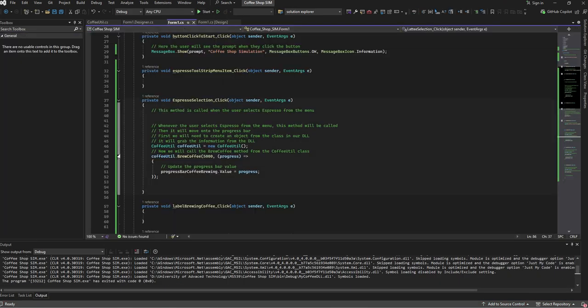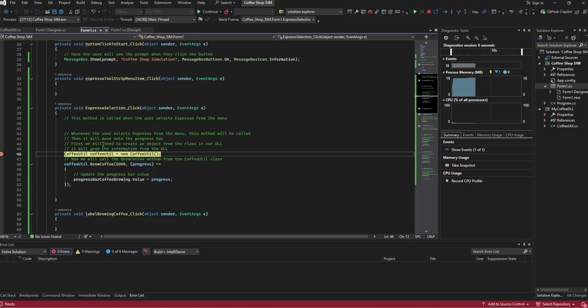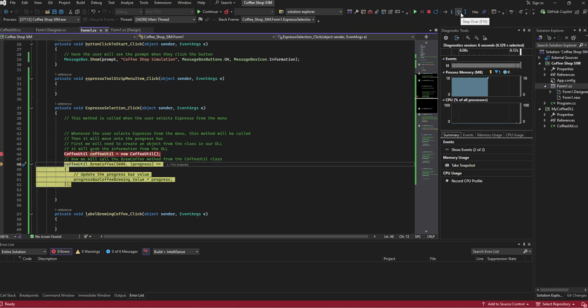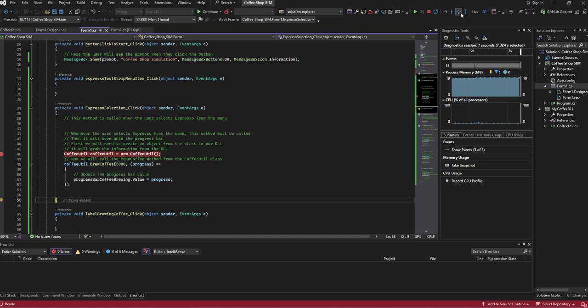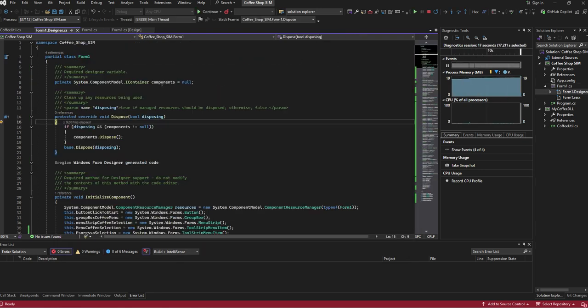Let's do a breakpoint right at number 46. Let's go ahead and push start again. Click to start. Now, once we click espresso, it's going to grab it from right there. Let's step into, and then step over, and it'll just grab the coffee. It's supposed to be showing here. No, let's stop this again. Let's do another.